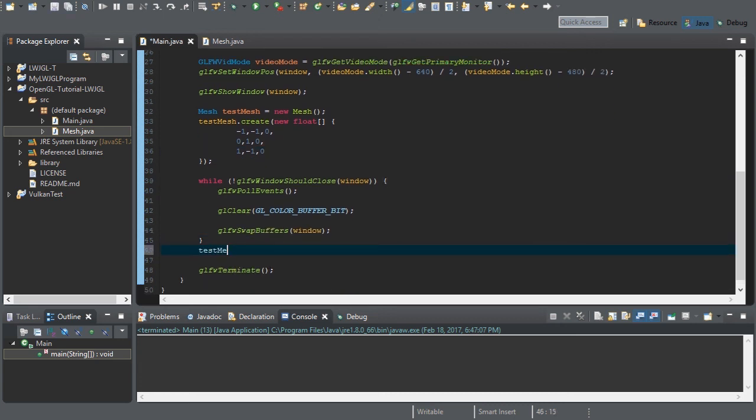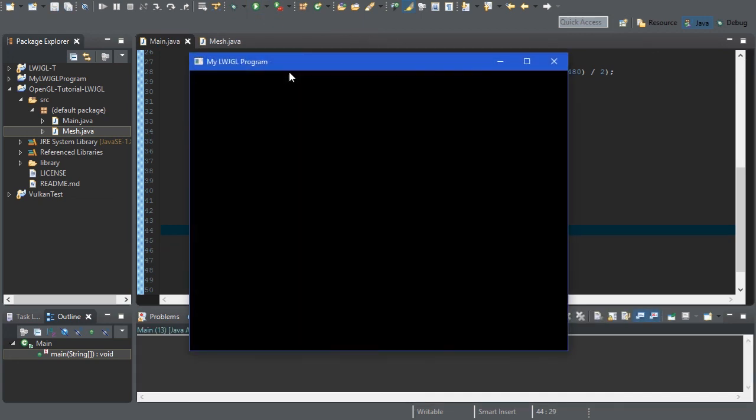Now, of course, we need to destroy our mesh right after. And let's go ahead and draw our mesh. Why isn't it showing anything? So you may be wondering, why isn't it showing? Or, why am I not getting anything but you are?